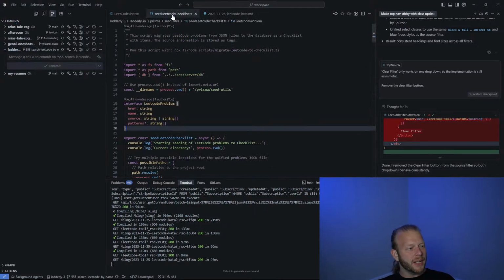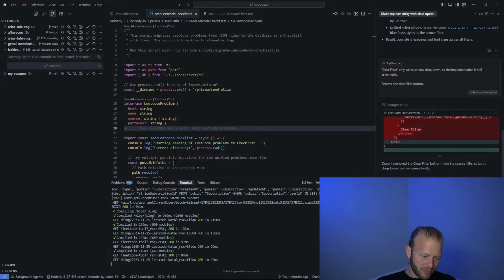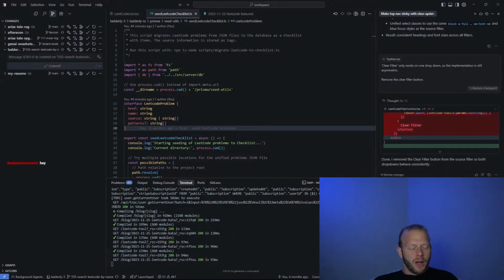Okay, so it's 28, right? This is inaccurate because the laterally expanded kata contains 28 problems. Update the seed to validate the count. We should ensure that there is only one checklist called... yeah, see, there's too many Leetcode problems checklists. That's the problem. That's the problem.